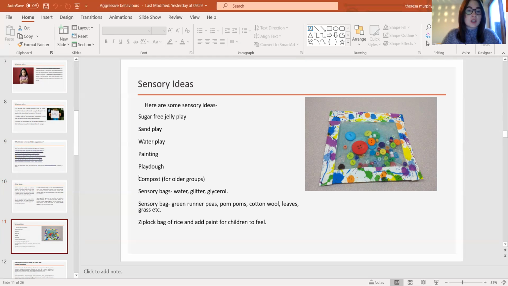So here are some sensory ideas: sugar-free jelly play, sand play, water play, painting, Play-Doh, compost for the older groups, and sensory bags. We have water, glitter, glycerol sensory bags, and we can put green runner peas, pom-poms, cotton wool, leaves, grass, etc. A Ziploc bag of rice with added paint for the children to feel. So that's just a list of sample sensory ideas. There are hundreds more.